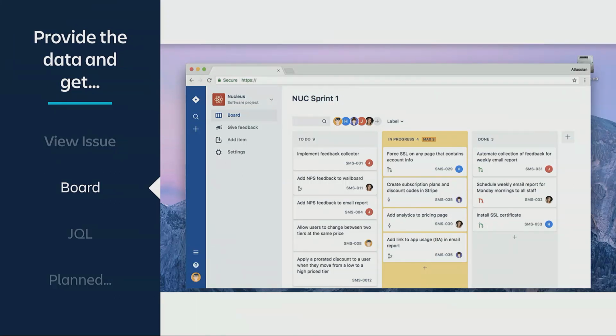On the boards, we provide the ability to use quick filters to be able to filter the board. So for example, you could say, show me all the issues that are currently open that have pull requests that are open, or builds that are failing.